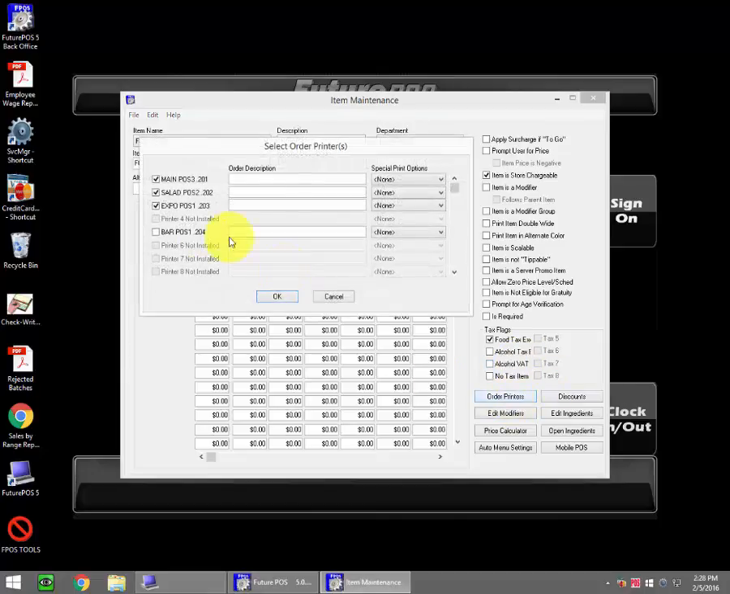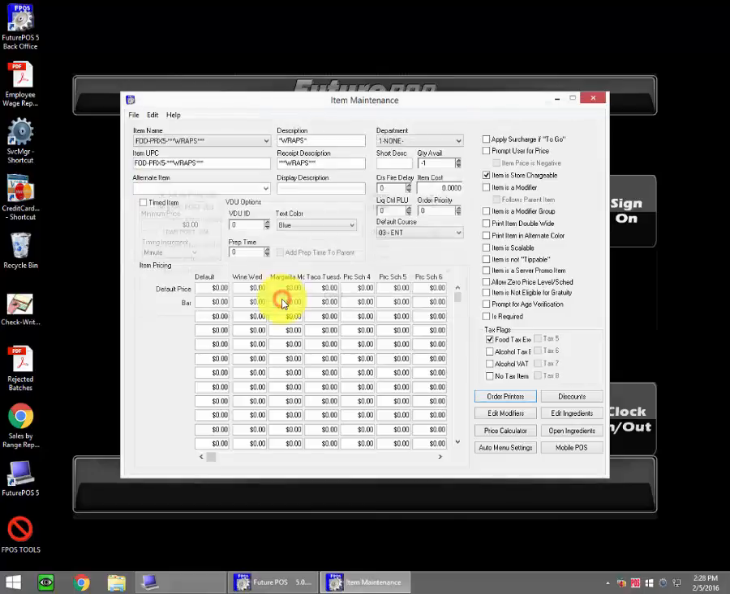Order printers, we already looked at that. These are the order printers that these items will print to. You can just check what order printers these particular items would go to.